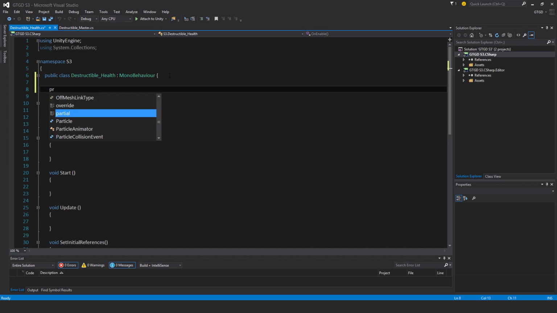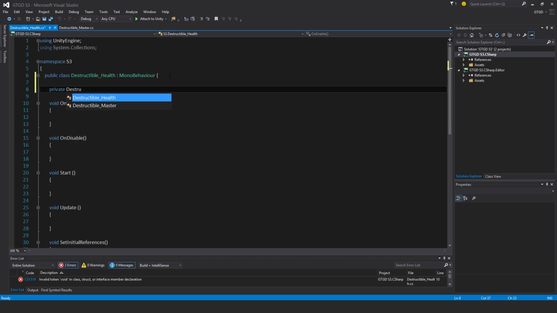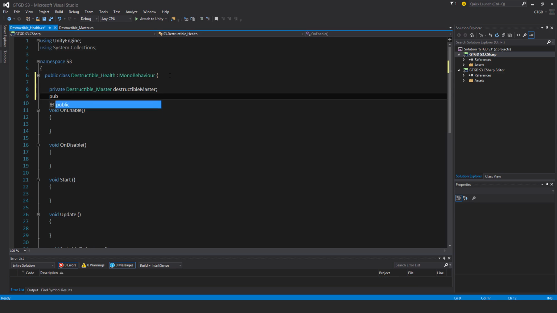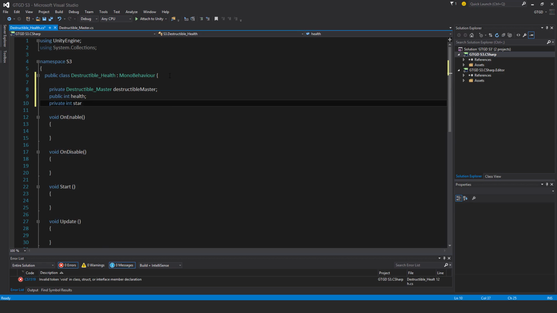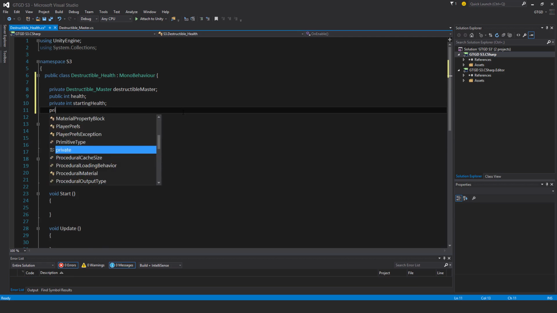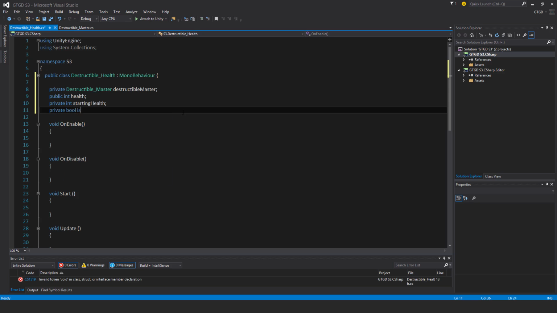Okay, so for the variables: private destructible master, and then public int health, private int starting health, and a private bool is exploding. I'll set that to false to begin with.